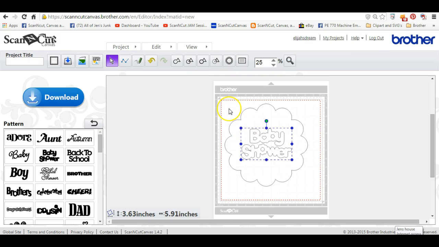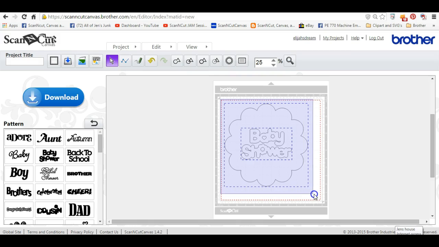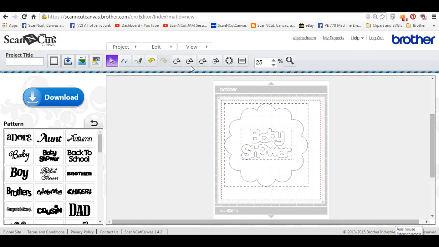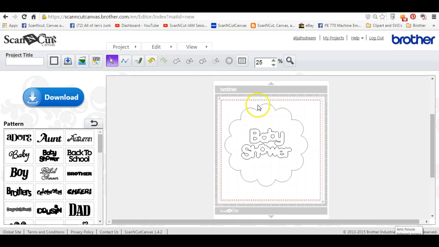So let's say you wanted to make a baby card with that kind of cut out of it. Alright. So go ahead and highlight everything and come up here and click divide. So instead of that sitting on top of it now, it's going to be burned all the way through. So you can take that, remove that.